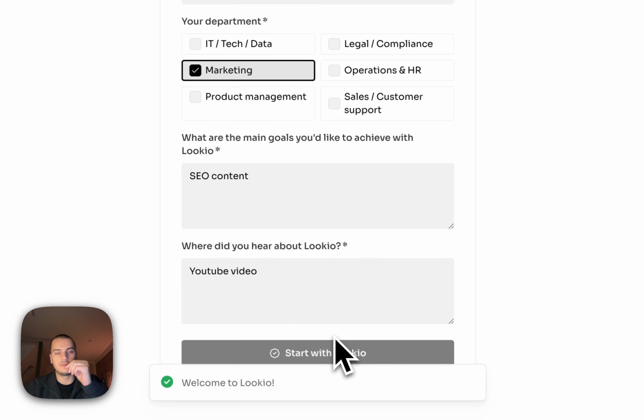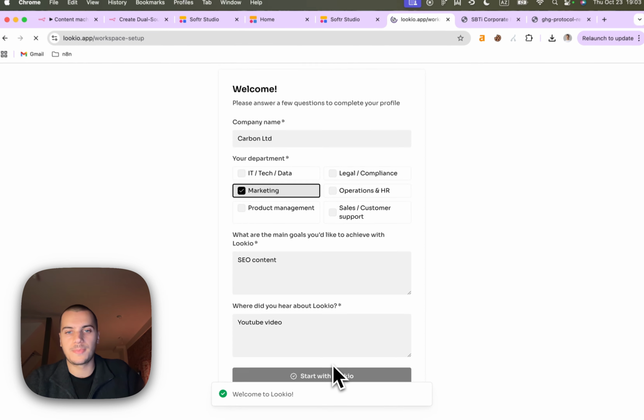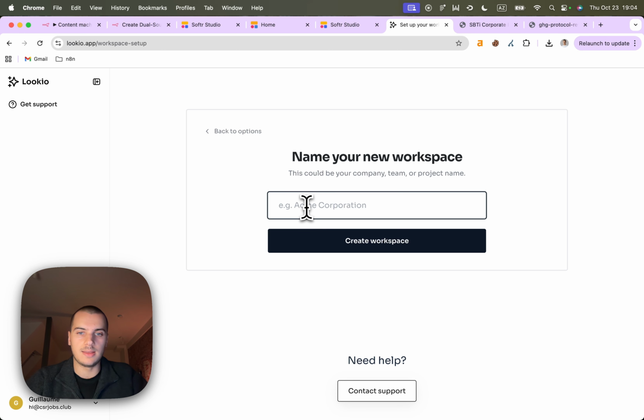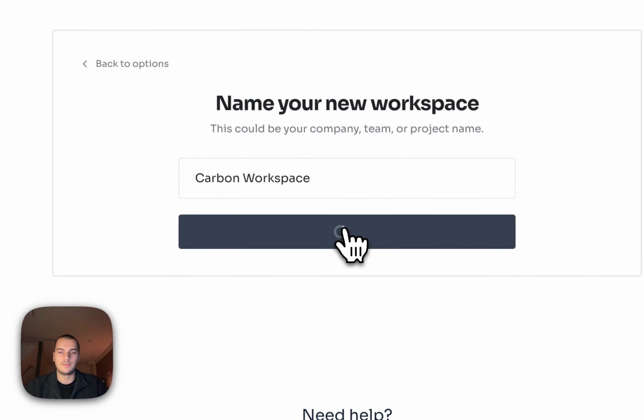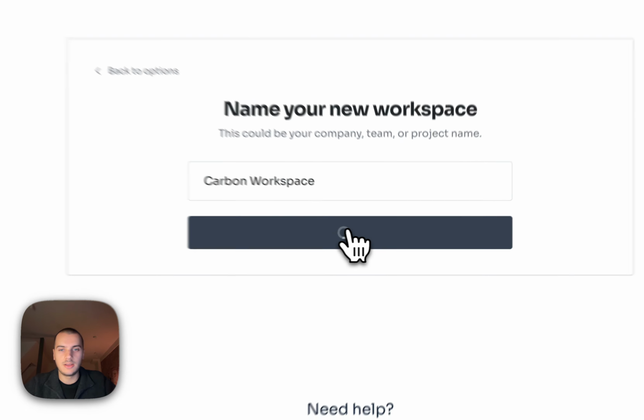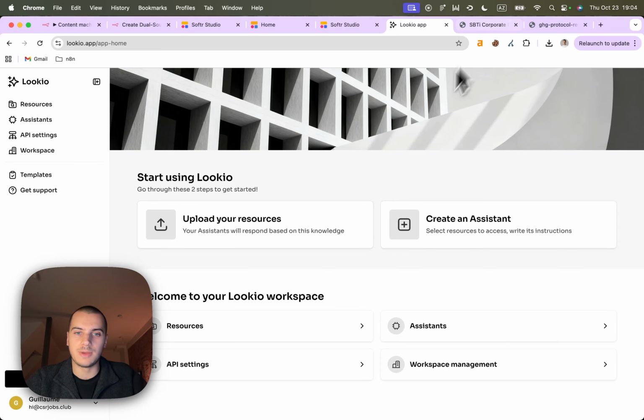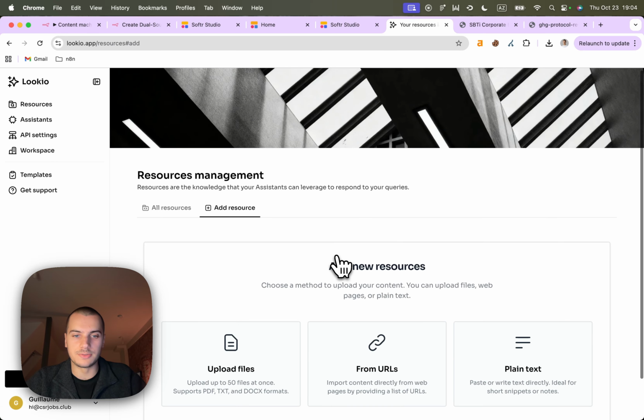So when I start with Lookio, I will first have to set up a workspace. In my case, it's a brand new workspace, so I'll create it and let's name it workspace. Perfect. So I'm setting up my workspace, and that's where I'll be able to import my files. So that's the first step, importing, uploading your resources.